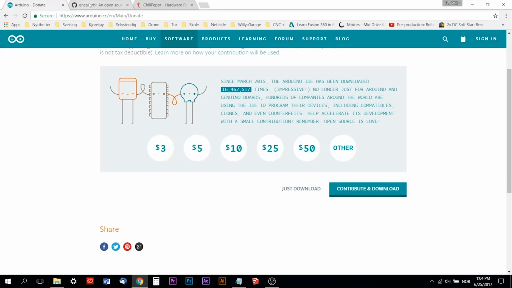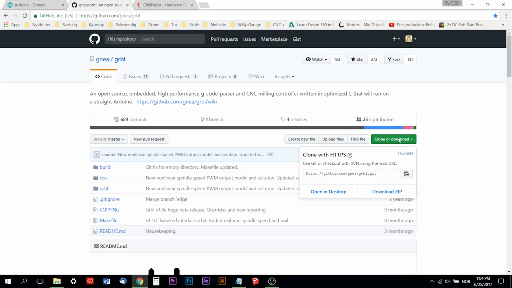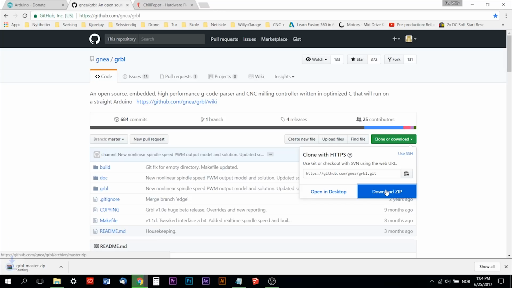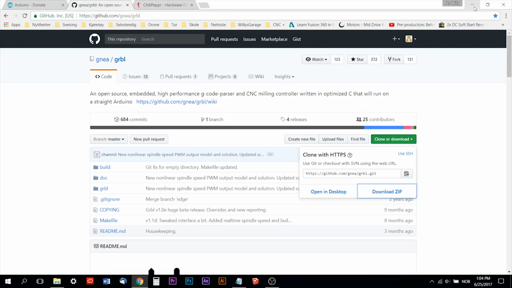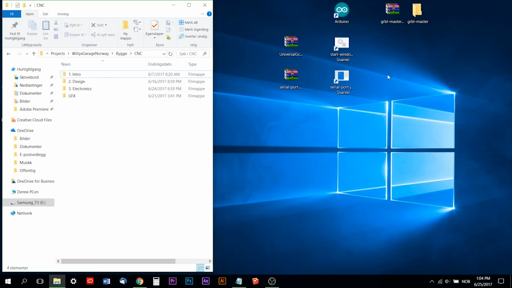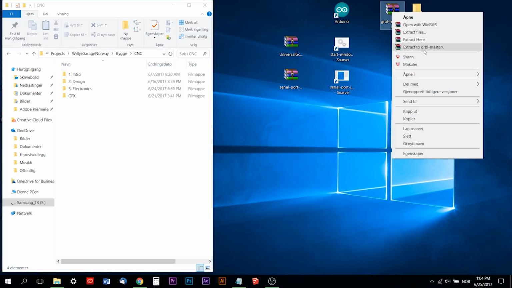Then I went to the GRBL website, links in the description, github.com, and downloaded the GRBL code for the Arduino. After you've done that, you get this zip file and you extract it to wherever you want.